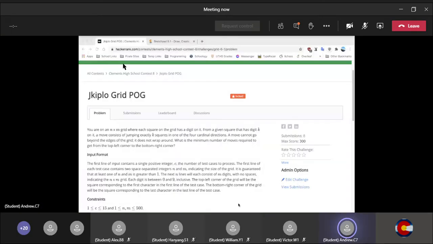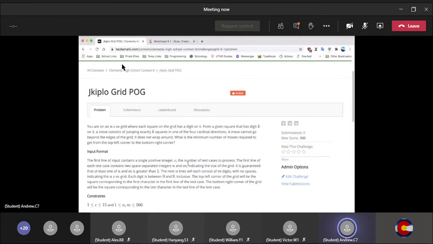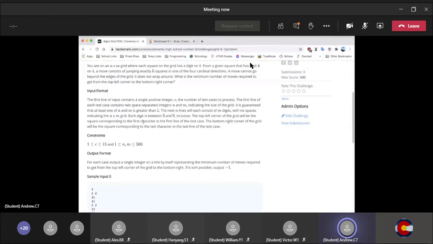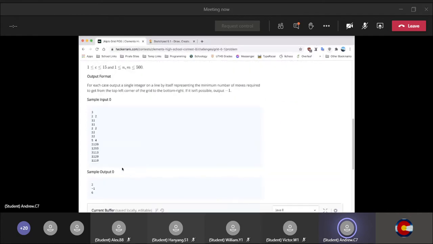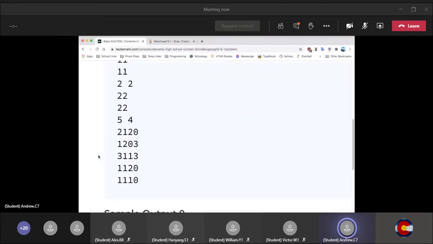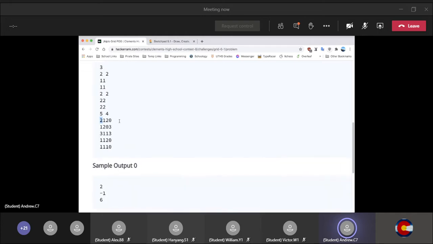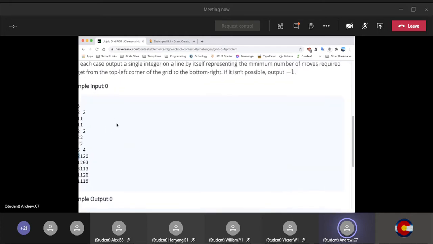So this question is called J-Kiplo Grid Pog. Don't ask me why I called it that. Anyways, let's start reading the question. So we have this grid, and basically we want to find out the minimum number of moves required to travel from the bottom right to the top left. So for example, if we have this grid, we want to travel from over here, bottom right to top left, up here. And yeah, that's basically the entire problem.